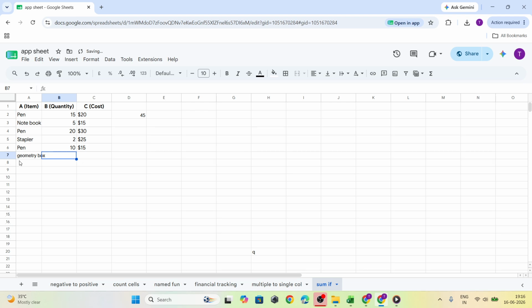This is especially helpful when you're working with budgets, sales reports, inventory lists, or any table where you need totals based on categories, names, dates, or other criteria.